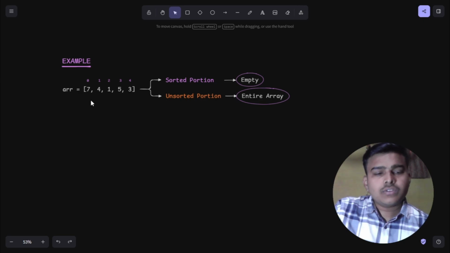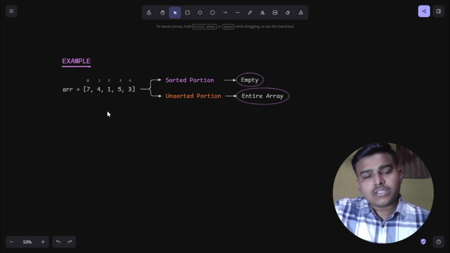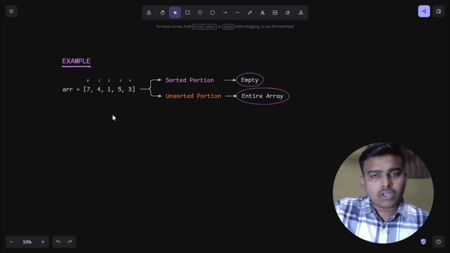When these elements are swapped, the first pass has been done. Now move to the second pass: again perform the logic to find the minimum, and then again swap that minimum with the first position of the unsorted part.